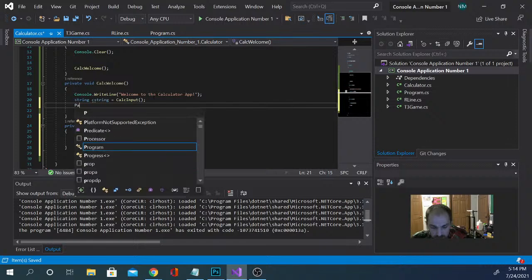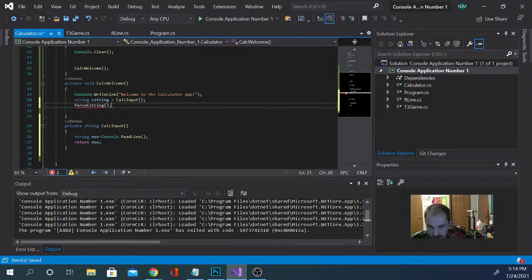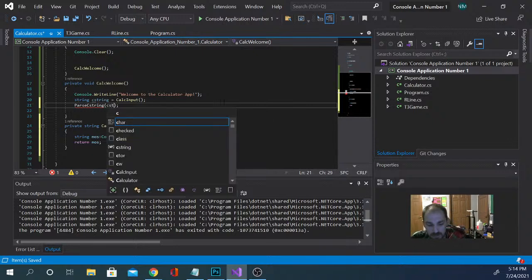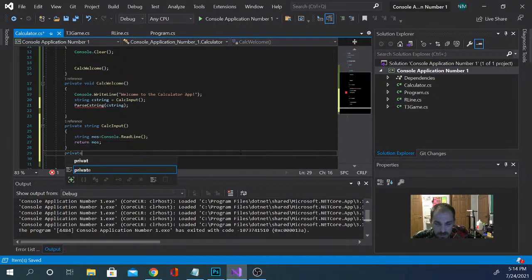So parse C string. And C string. Private void C string.